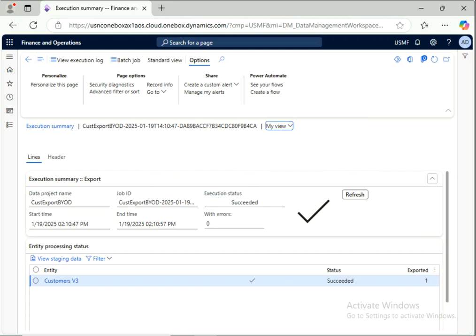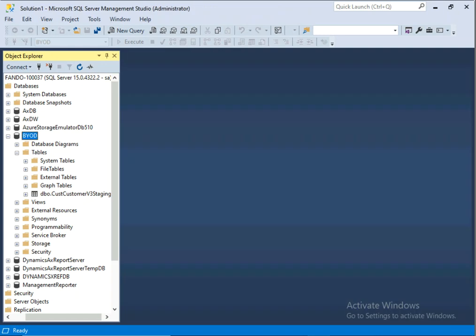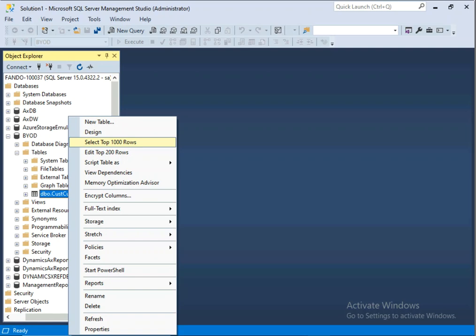So now it should show the execution summary. Okay, now it's been succeeded. See, you can notice this one. Only one record has been exported. So we should find this one in the SQL database, right? Let me go there and do the same thing. You just select the top customers again. Okay, I will close it. Right click and select the top 1000 rows.